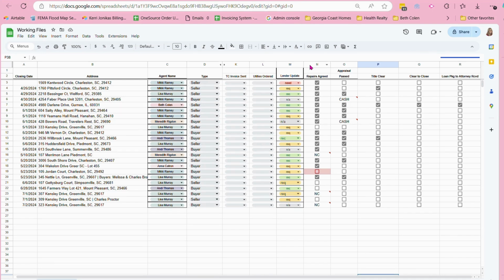This was kind of like a second check to my transaction management system. I do not use this anymore. However, if you are just getting started, it might be a great way for you to manage your transactions. Again, this is a more simple view that's just kind of like a second check to maybe your main checklist.